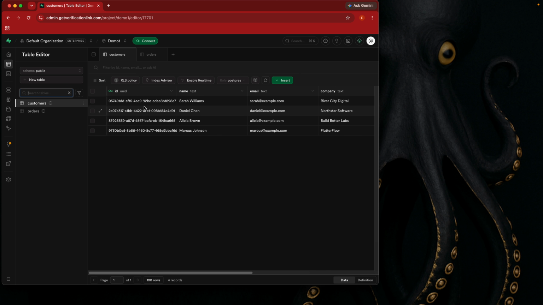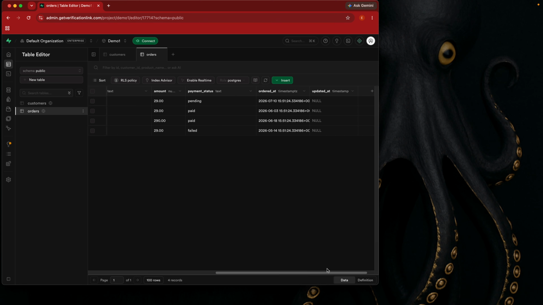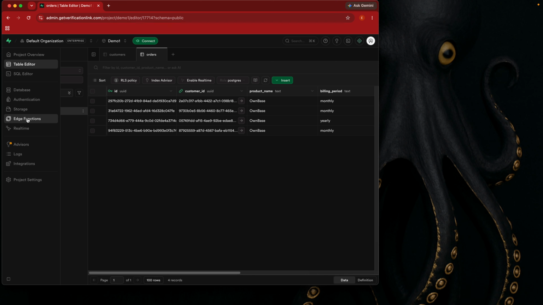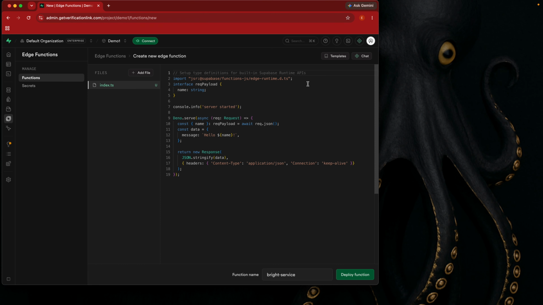Inside here, you can see I created some tables for customers, for orders, for you to see how it looks. One of the things I really liked about this was that I had the editor enabled so that you can deploy edge functions from the editor, because I had to use that a lot in hosted Supabase when I was using that.